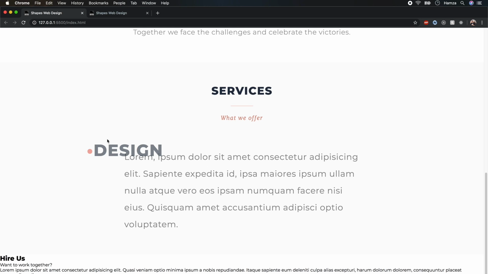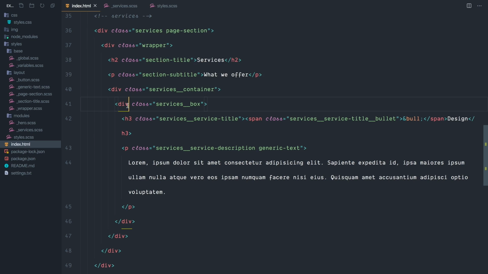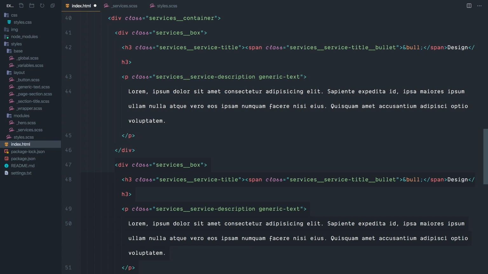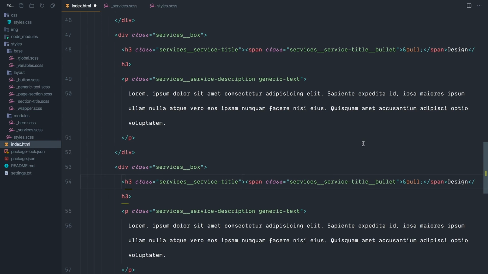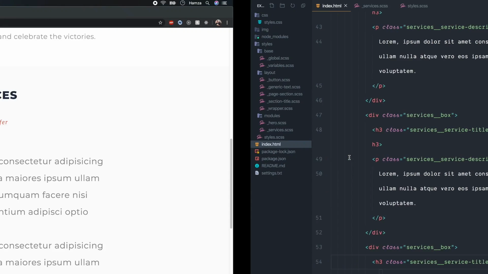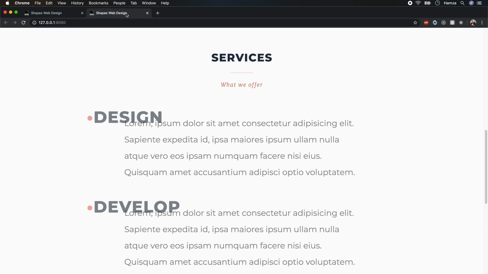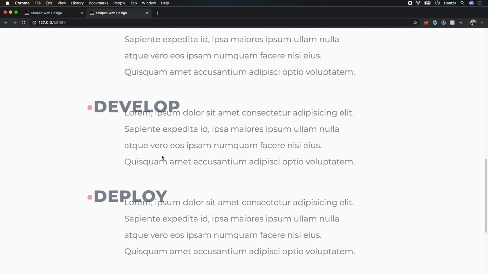So now we just need to duplicate this entire box 2 more times so it looks like this. So back in our HTML here, let's copy it from here, the services box, to here. And then 1, 2. Now change the second one to develop, third one to deploy. Press save, take a look in the browser, and it's looking good, but in the original design there's quite a bit of spacing between these boxes.